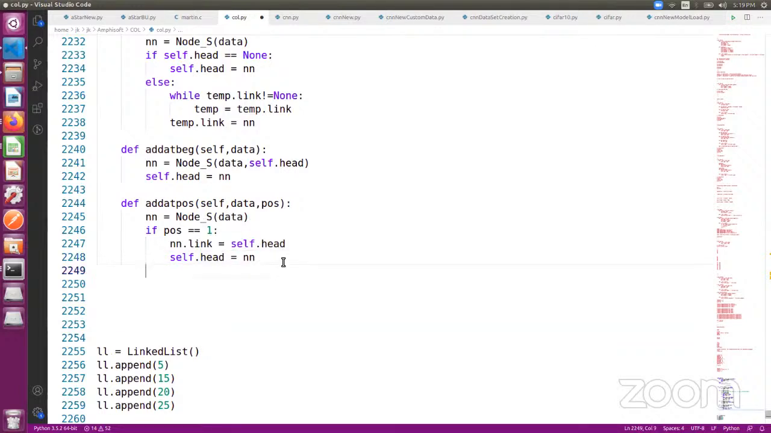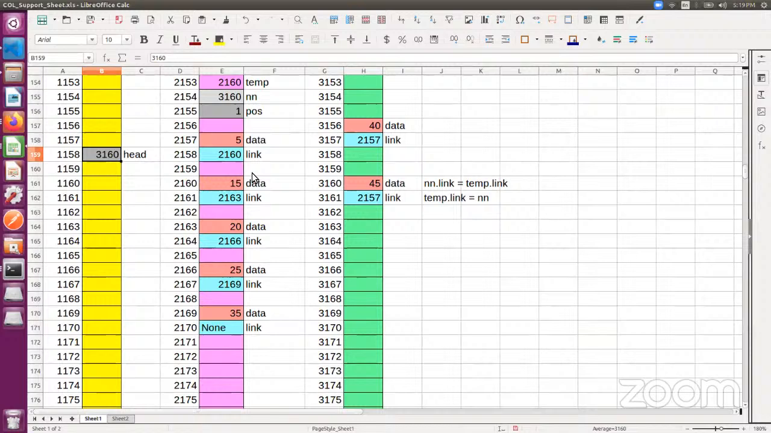Okay, so now the else part. Then we have to check for the position, like at which position we have to add. Suppose 1 2 3 4 5 6 nodes are there, and then I want to add at position 4. The new node is 3156, and suppose this is 40. I don't have anything in the link, let me remove the link part. Data part is 40, and then I want to insert it at position 4. So between which and which nodes should this 40 be inserted? Position is 4, so between 20 and 25.